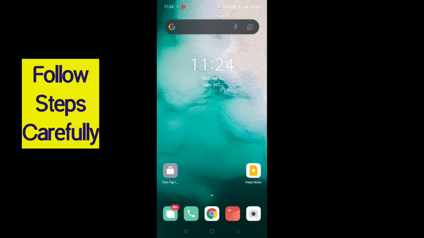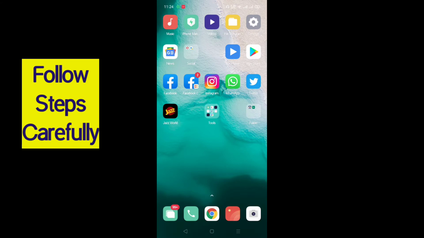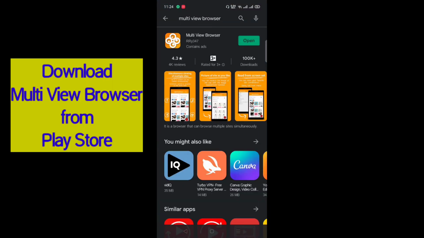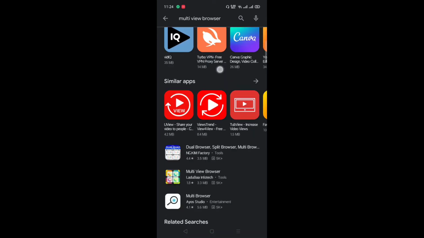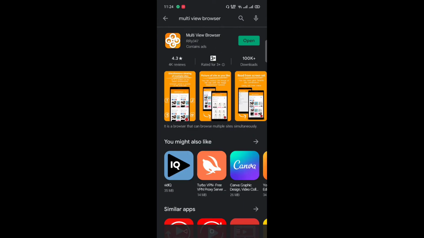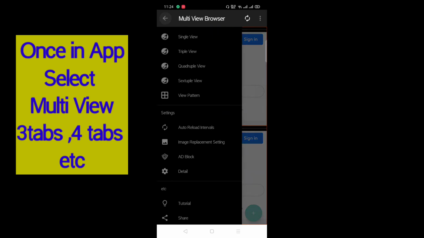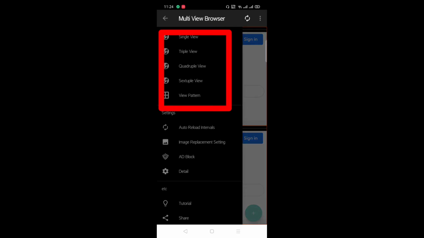All you need to do is to follow step number 1, which is go to Play Store and search for multi-view browser. Now as you can see, it is an app called multi-view browser. Now install it and open the app. Now as you reach this app, you can select single view, triple view or 4 view. It means you can select 4 tabs, 6 tabs or 2 tabs. So let's go for triple view.